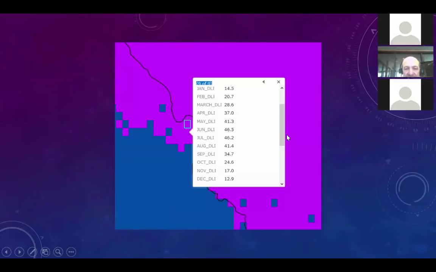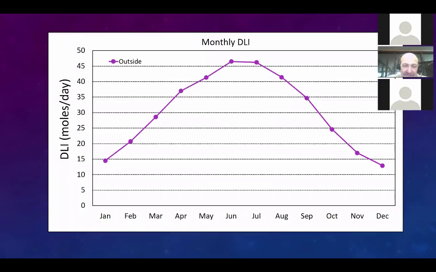And so just to zoom in on that one more time, you can see all 12 months there and the values. So that's kind of cool and interesting. What do you do with that is the next step. And for this example, I just took those 12 data points and plotted them on a little curve just to demonstrate how DLI changes quite dramatically during the year.